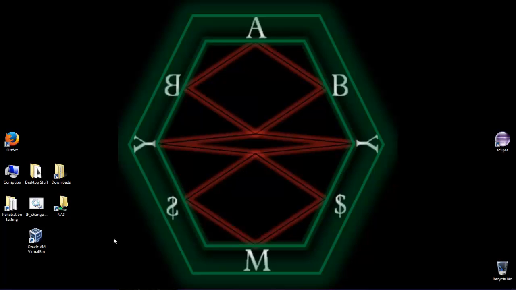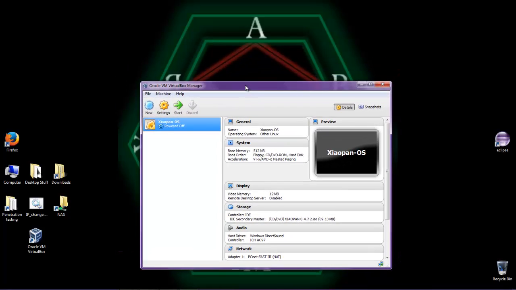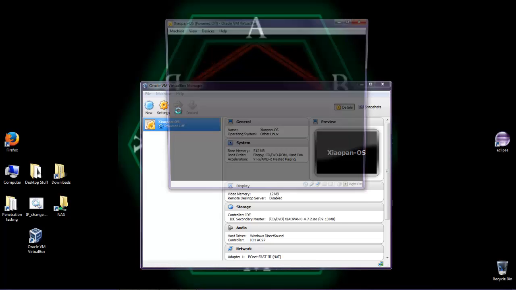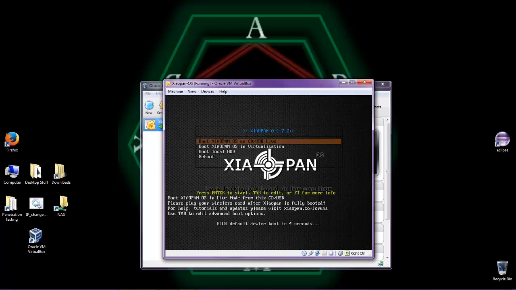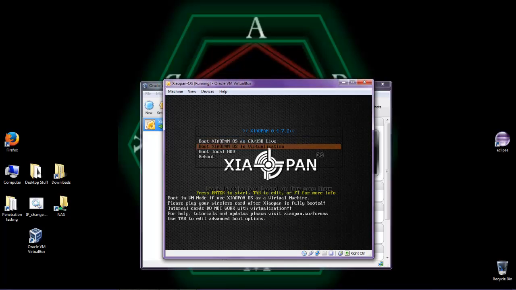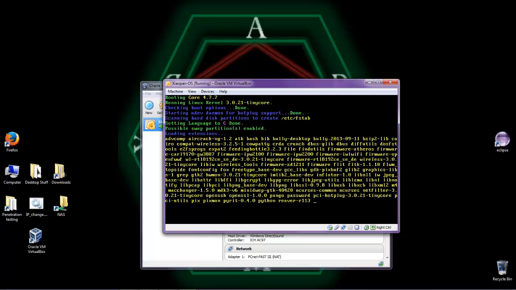Okay, to begin, let's open up VirtualBox, and then once VirtualBox Manager is opened up, we can start the Xiaopan OS virtual machine. Okay, so the virtual machine now is running. Now here it's best to choose the boot OS in virtualization mode, as this is a virtualized environment. And that's it, the virtual machine is now loaded, and this completes step 1.